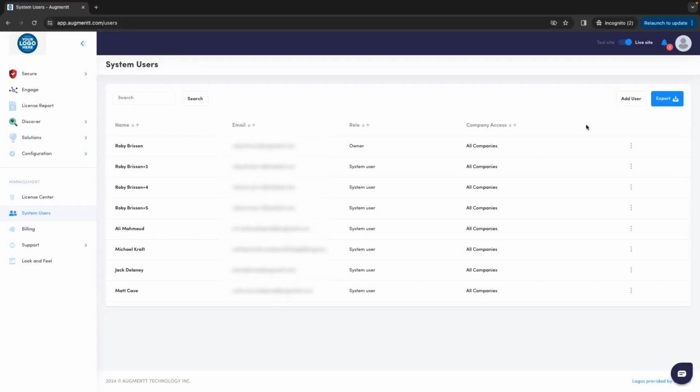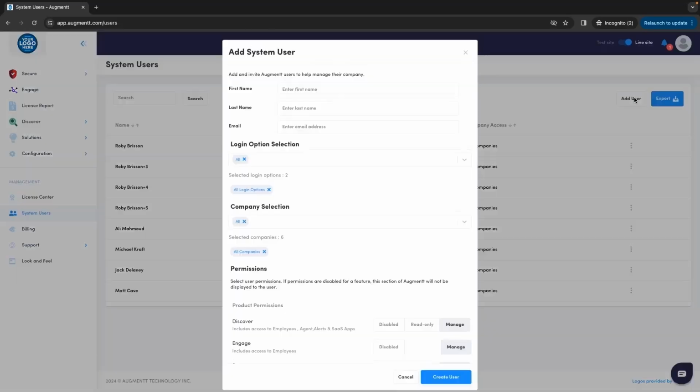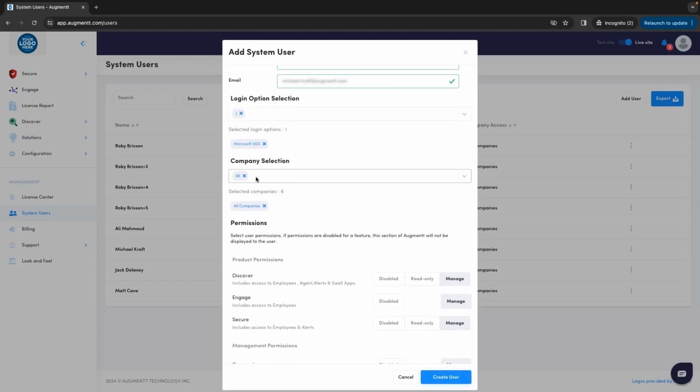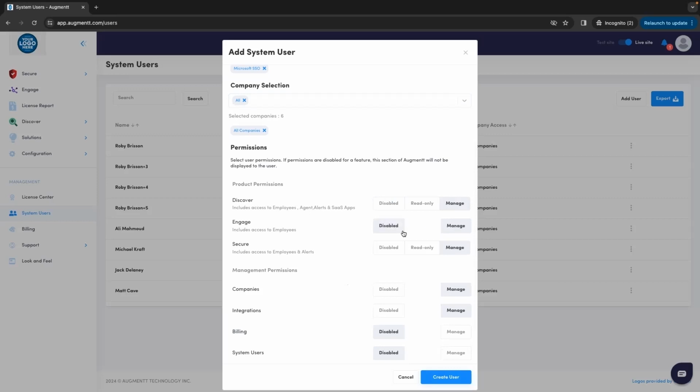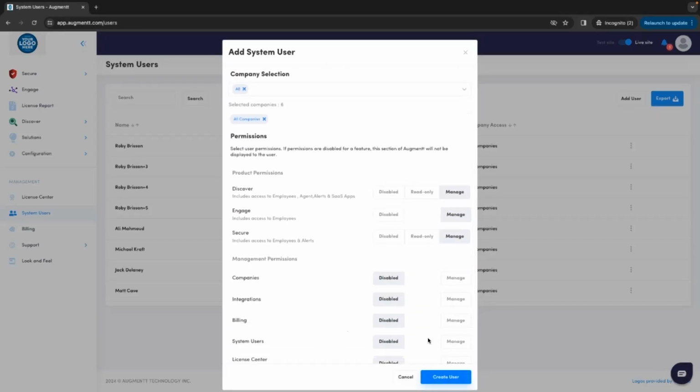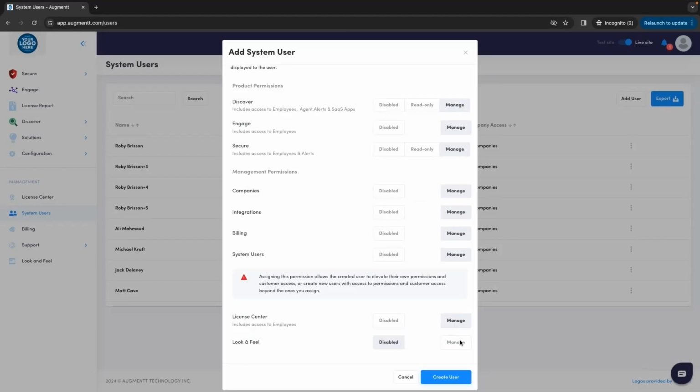So for this training, we're just going to go ahead and create a brand new user. So we'll put in their standard information, first name, last name, and email address. And then for login options, we're just going to check Microsoft SSO, leave everything else unchecked. Then you can decide what rights and privileges that you want to assign to this user. And we'll hit the create user button.